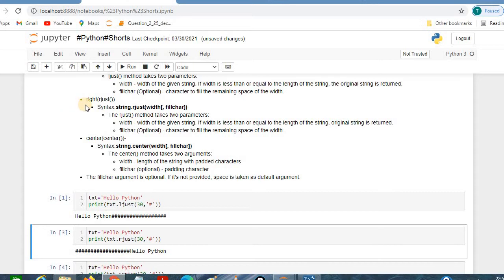And let's see the right side. For the right side we use the rjust function. So the syntax is string.rjust(width, fillchar). It's almost the same, just the function name is different. It also has two parameters, and width we have to give for a string, and if width is less than or equal to the length of the string, the original string is returned. The fill character is optional, and if we are not providing the fill character, the space would be the default one.